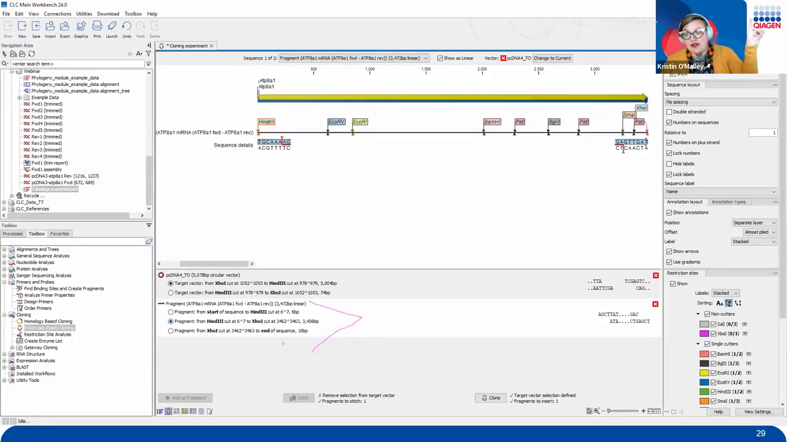Is it the tiny bit of sequence that's before HindIII? Is it the section that's between HindIII and XhoI? Or is it that little tiny piece that's after XhoI? So of course, our insert is going to be this middle one, or this 3,000 base pair fragment here.